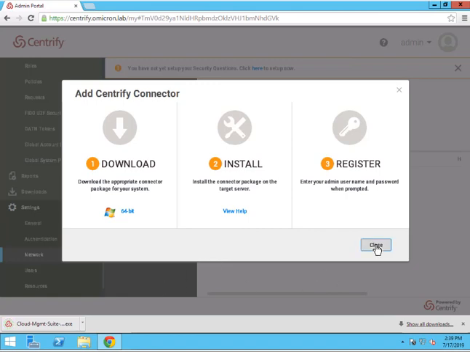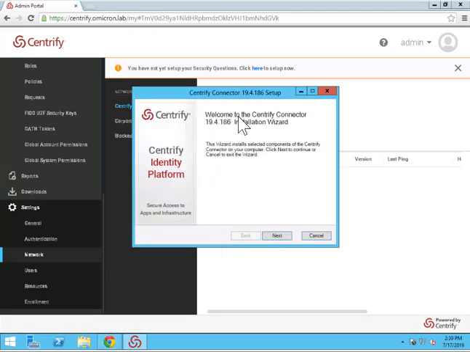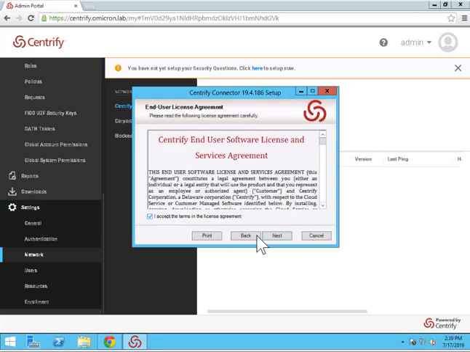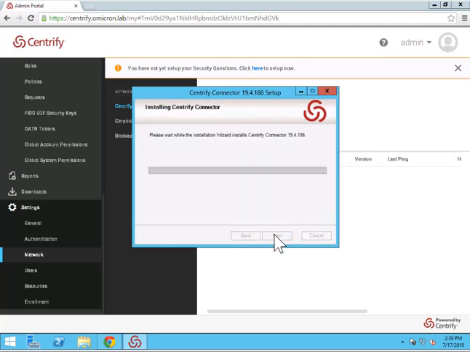I'll go ahead and close this, but I'm not going to close the portal yet because we are going to verify that the connector is installed once we're completed. So I'm going to go ahead and launch the installation package. And once again, you'll see that this is the Centrify connector installation wizard. We'll go ahead and click next and accept the license agreement. From here, we can select the specific components that we want to install. For this demonstration, I'm going to install everything, which includes the Centrify connector and all of the mobile tools. We can change the location, of course, where the Centrify connector software is going to be installed. Once again, I'm going to leave this as the default, and I'll simply click next and then install.